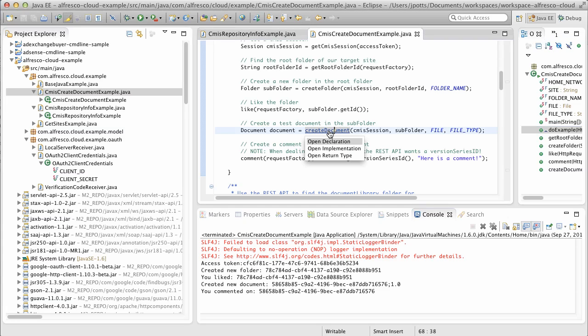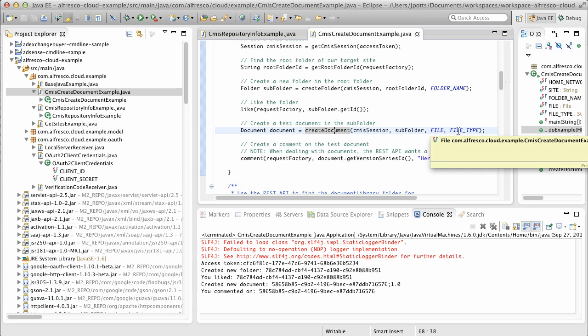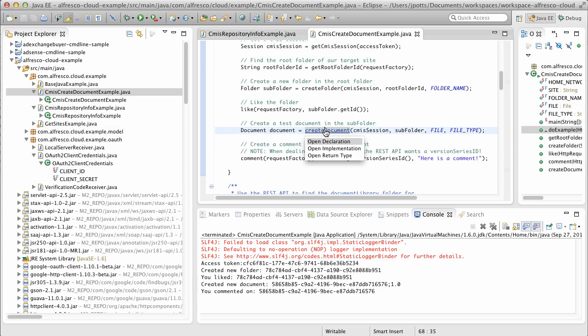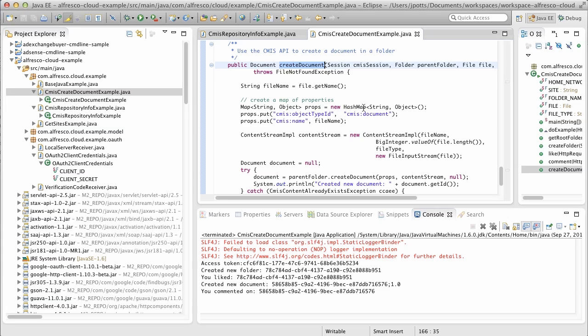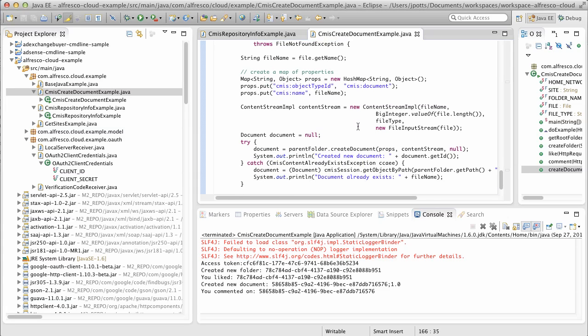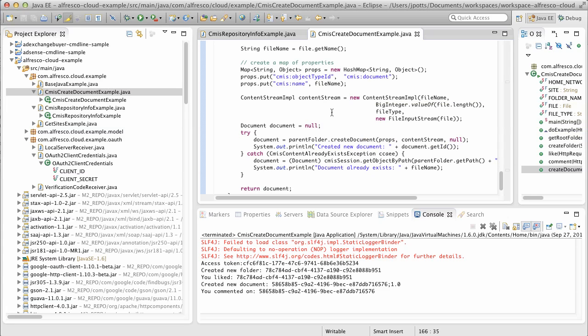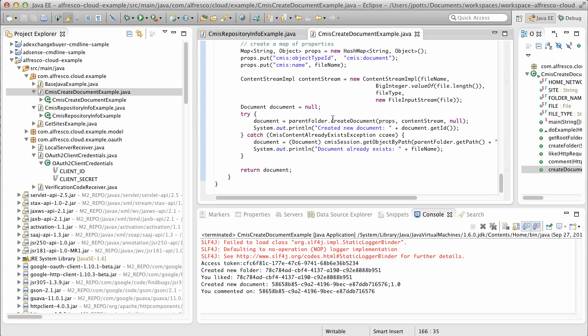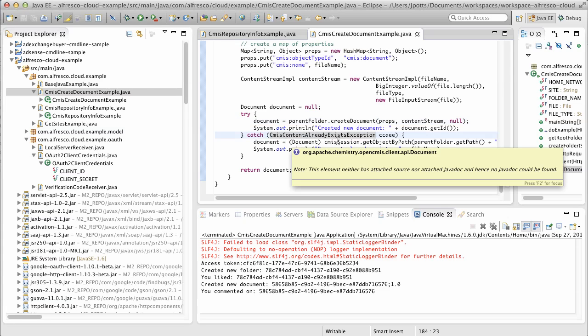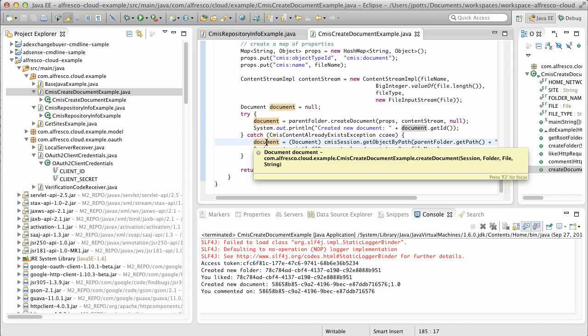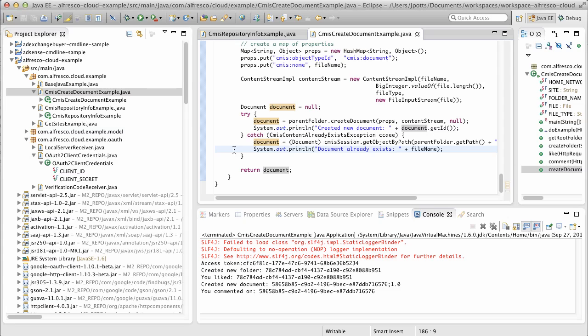All right, let's throw a document into that folder. So let's go to create document, and we will pass in the file that we want to create and the file type, as well as the parent folder. So we'll create a map of properties, the object type, and the name. And I just noticed I'm using a content stream impl here. That's not the preferred way to do it. I'll fix that before the code goes up. And then we are just calling create document. If that throws an exception that the document of that name already exists, then we will just use the get object by path call. And in either case, we will end up with a new document object, which can be returned to the caller.